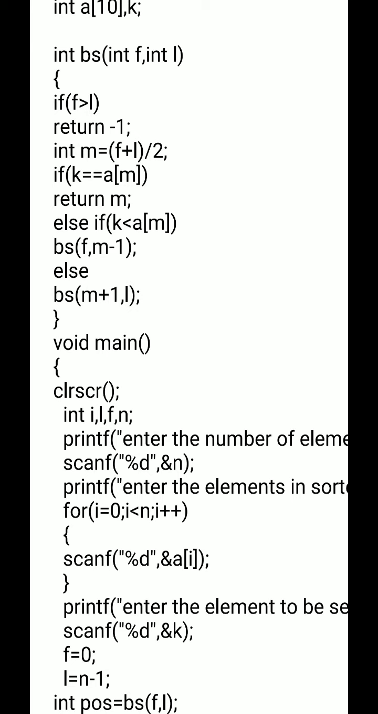Else it will check whether the element to be searched is more than or equal to the middle element, then it will call itself recursively. If it is smaller, then it will go into the left subarray, and the starting index of the left subarray will be first index f, and the middle index -1, m -1. So it will call BS for itself. Otherwise, it will call the binary search for the right subarray, m+1, l.